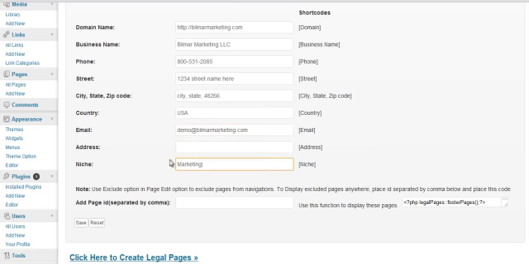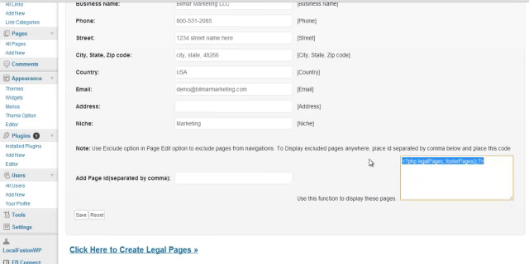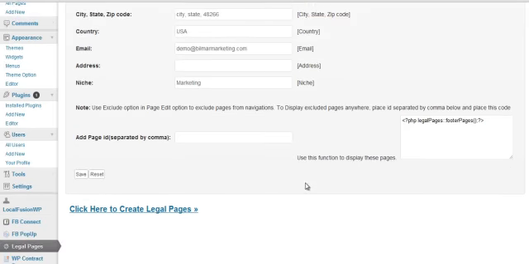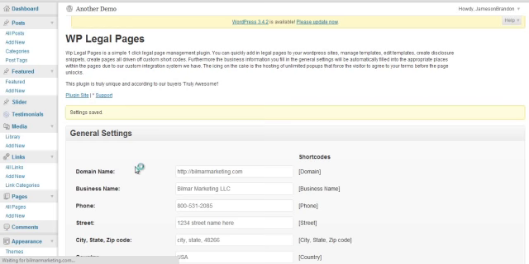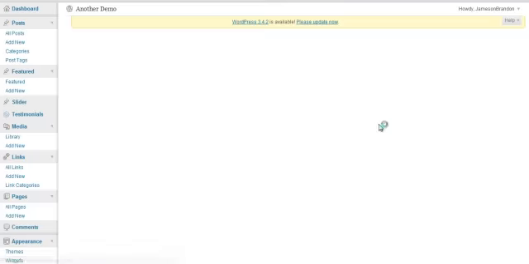Email, and then if you want to niche, and then obviously the exclude option is to exclude it from navigation. So you would just simply put the page ID, comma, after each one. So let's say 39, comma, whatever, for the page, and then it would exclude that. Now, to display it, you could just do this copy and paste here with this little code snippet, and that would get it to display. Very simple.